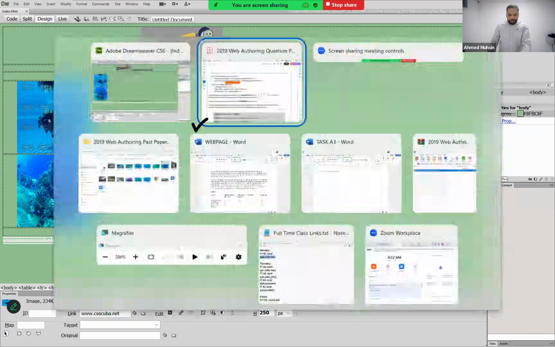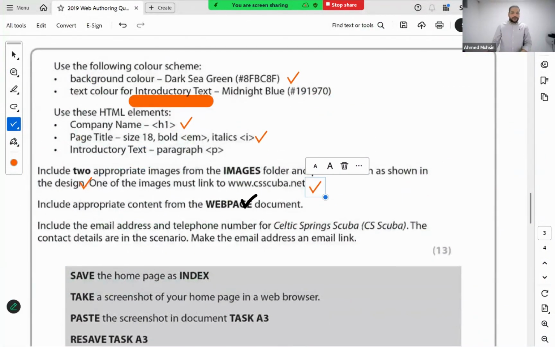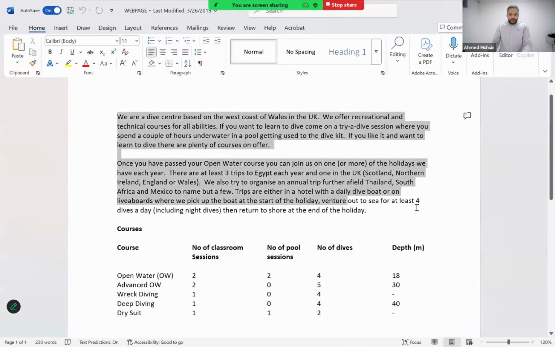Guys, girls, everybody. Can you all get the appropriate content from the web page document? Remember, get the content only for the home page, not the courses page. From your web page document, only get the content for the home page, which is from here to here. See, this is the content for your courses web page. This content is only for your home page.